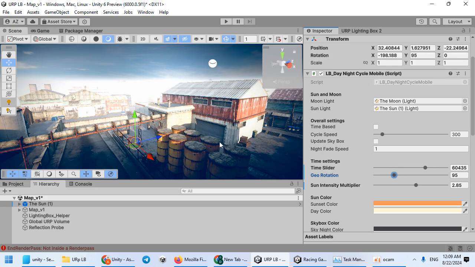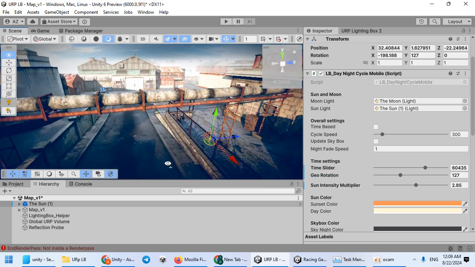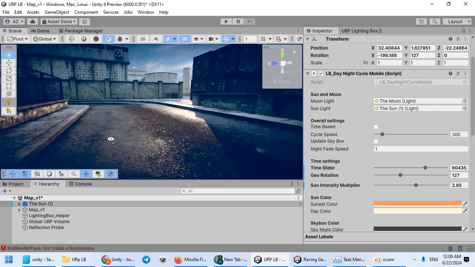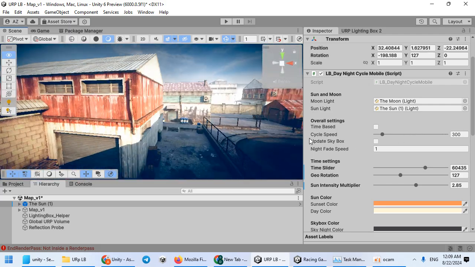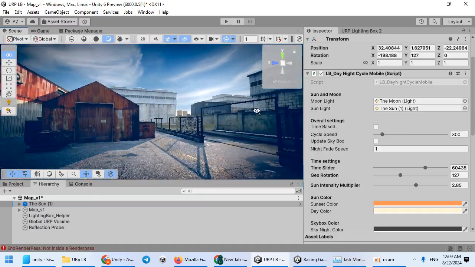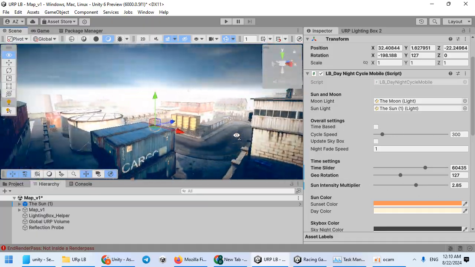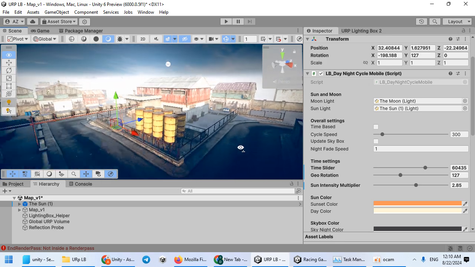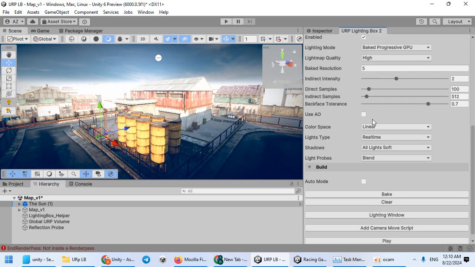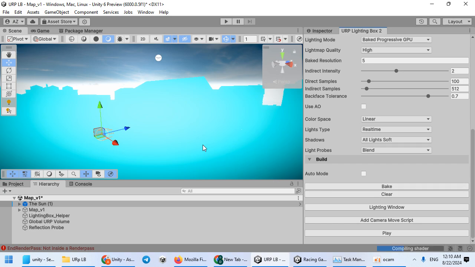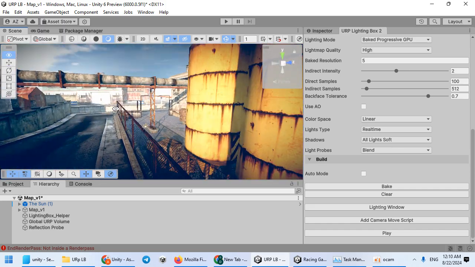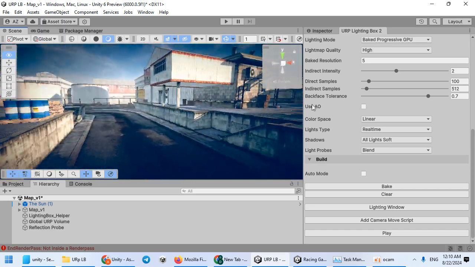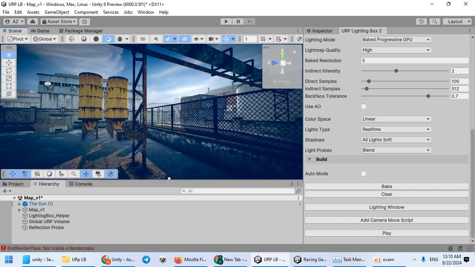Everything looks good and realistic. As you can see, we have PBR lighting by using the real-time sunlight. When you clear the ambient lighting, you will see the occlusion has been removed from our scene. This is fully real-time lighting.